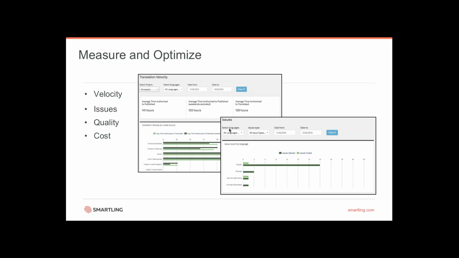Do I have the right internal reviewers? If all of my content is getting stuck at an internal review step, then they probably have other jobs that they need to do and they aren't focused on translation, and that's another point of optimization. And as you're looking at velocity, you can begin to optimize around the resources and workflow and type of content that you have in the platform.